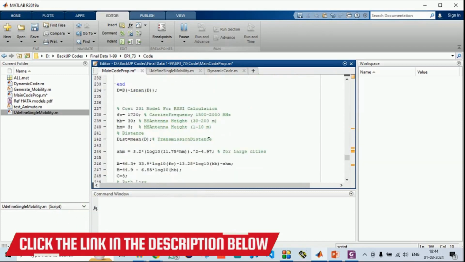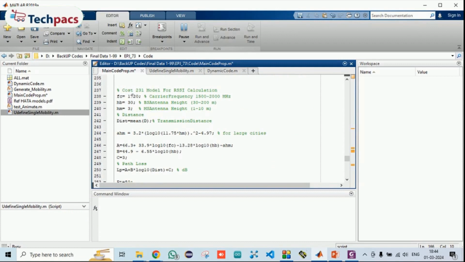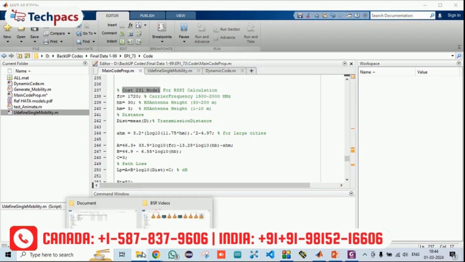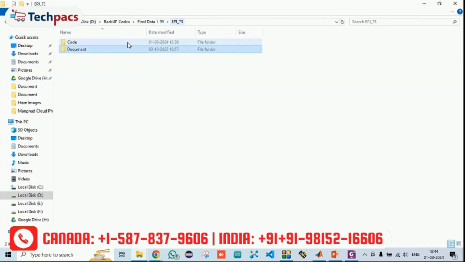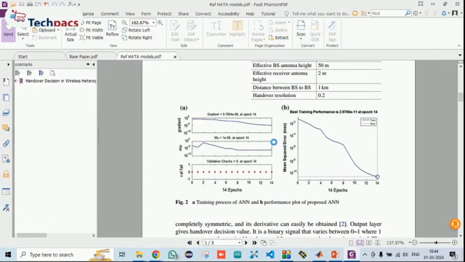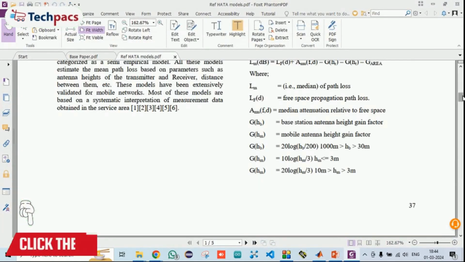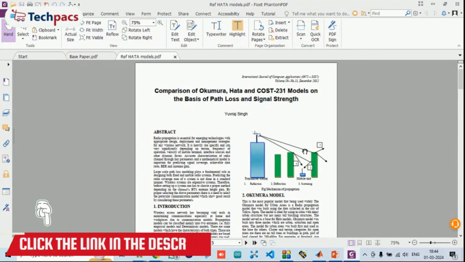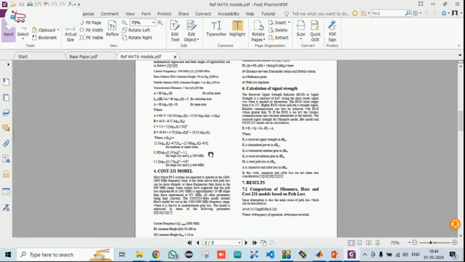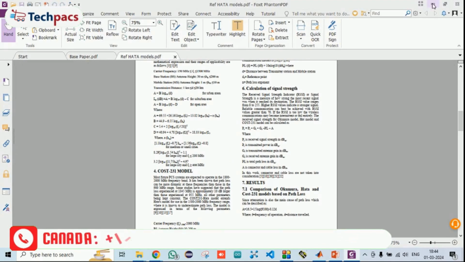So this code starts running and calculating the factors. We are also considering the real-time COST 231 model, which is basically a communication model. The reference for those details has been given in the code folder. Here you can see the reference, the HATA model. The HATA model is basically a communication model that is applicable in real-world scenarios where you can calculate the factors of RSSI and cost and many other factors which we are using in our system. So we are referring to these equations in order to identify the parameters.